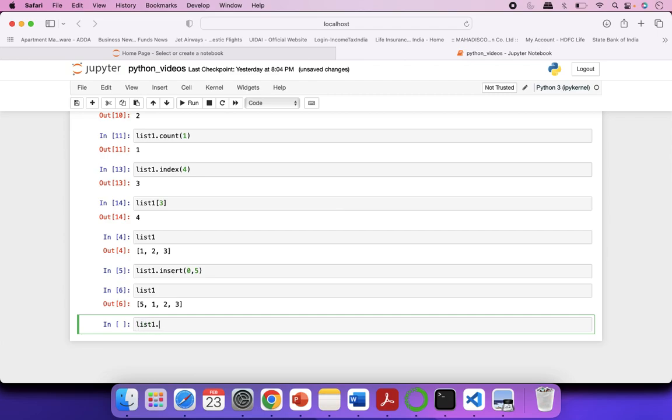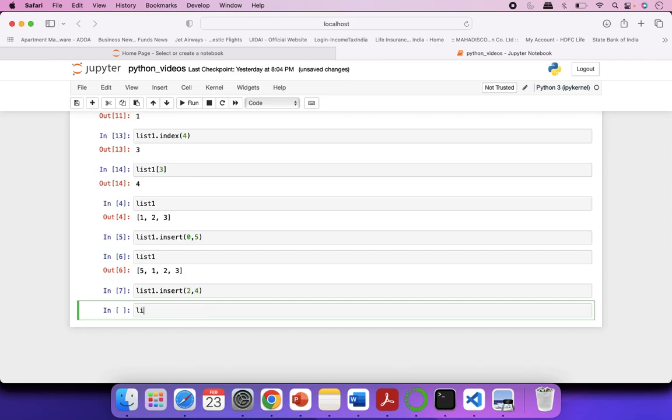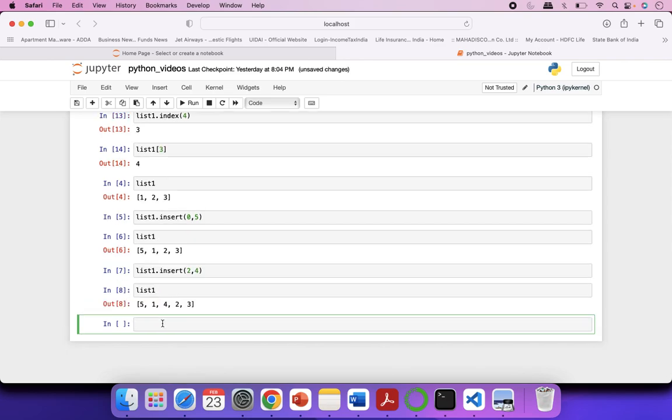Let me do it one more time. Say I want to insert at the second position, 0 1 2, so I will say 2 and mention 4. So this is the index position 0 1 2, and 4 is the element. Now where it was 2, it will become 4, and this 2 will come at the third position. So let me print list1 again. As you have seen, 5 1 4 2 3.